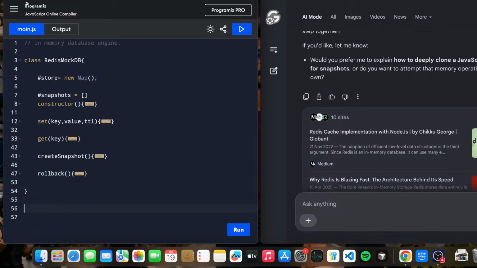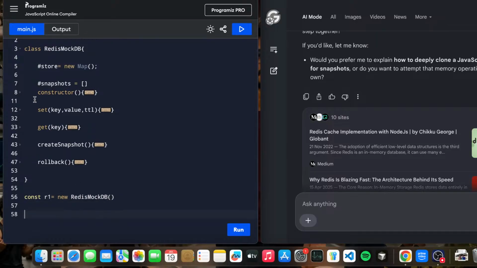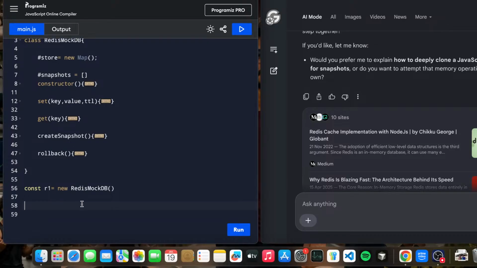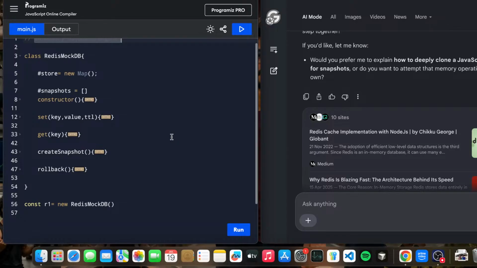Let's test it. Const r1 equals new RedisMockDB. In the constructor we have nothing, so we don't need to worry about it. We have completed our in-memory database engine using OOP concepts. This is some kind of low-level design, I think. We have completed these questions, so let's test how it works.